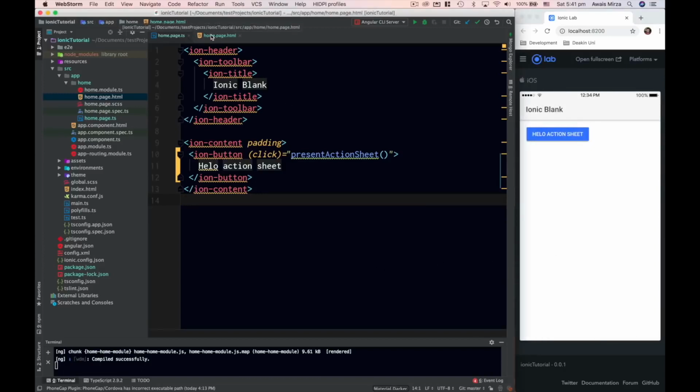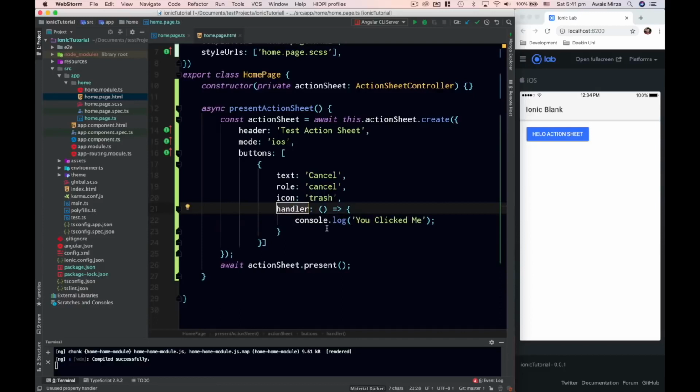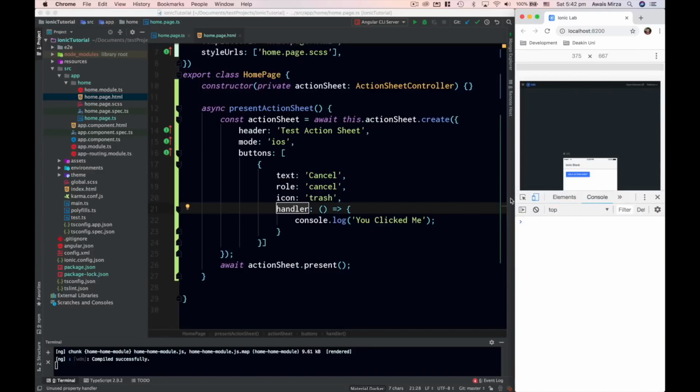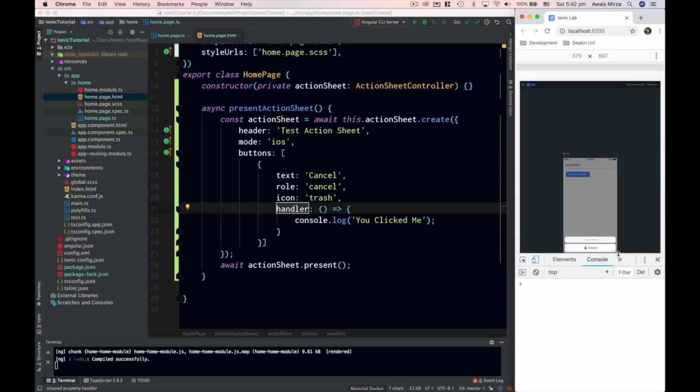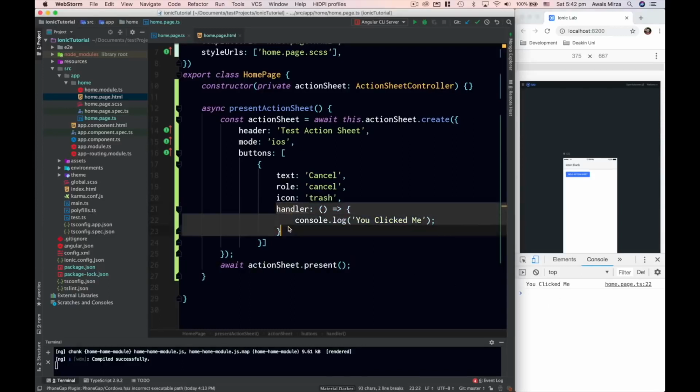So now if I go to, let's just say homepage.ts, and here I have had a handler on the button. Basically it's a function that will be called once you click that button. So let me go to the console here in the browser, and I want to show you that when I click on the button, we'll see you click me on the console. So I click on that, and then I'll just go down and I click on that cancel button, and there you go. We see you clicked me. So you can see that we can call any functions from anywhere in our application on this button. So this is very useful if you want to perform any action.